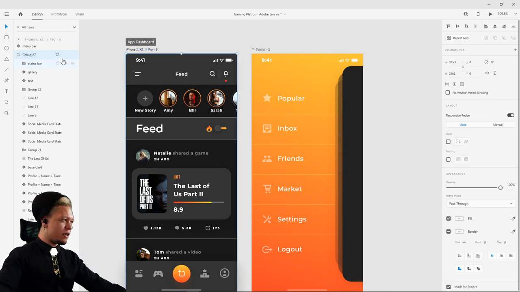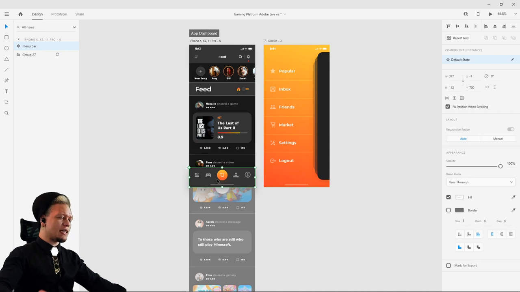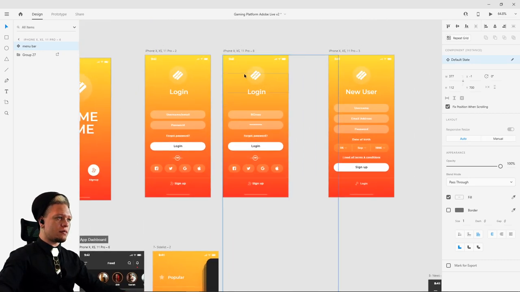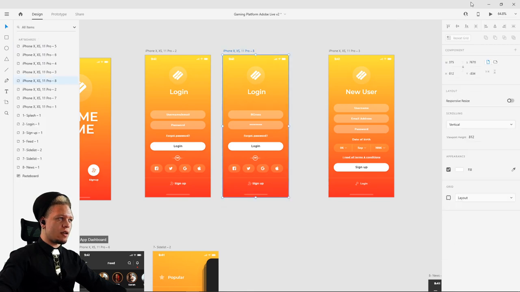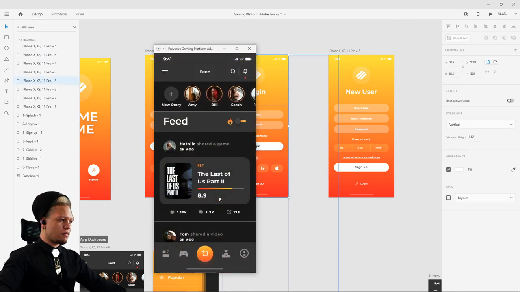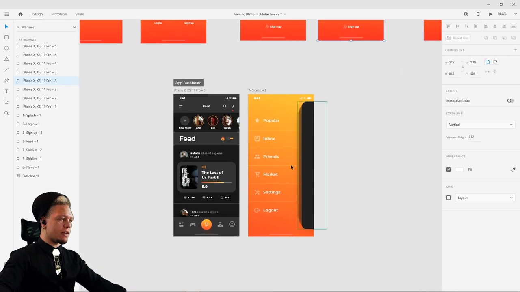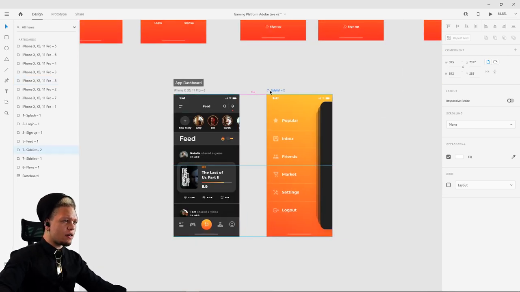So what I'm going to do here is try to be a little bit organized. We have this entire group. One thing I did miss is we need to bring our menu bar from here. I'm going to bring it down just a little bit, turn the opacity down. There you go. All right, perfect. So now we're going to focus on this.